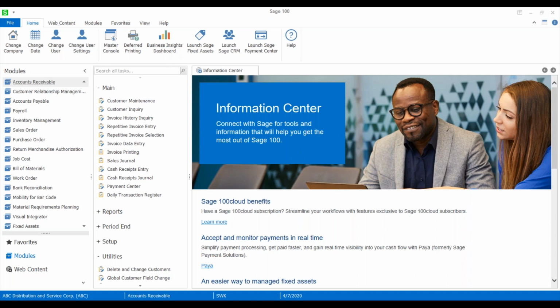So in version 2020, Sage has added a bunch of features. Some of them are applicable only to the Sage100C subscription licensing product. If you're unsure as to how you license your Sage100 product, please reach out to your customer account manager here at SWK or the consultant you work with, and we can get you the appropriate information.